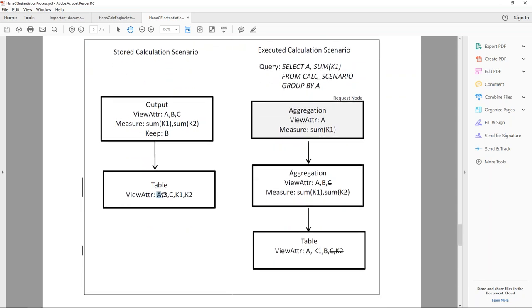So I've got a table with A, B, C, K1, K2, and it's just grouping by A, B, C, and then the sum of K1, K2, where key flag is enabled for B. If key flag is enabled for B, how does it run the query? Now I'm running a query with A and sum of K1. In this scenario, generally what should it execute? From the table, it only has to read A and K1, then aggregate K1 as per group by A, and then project it out.